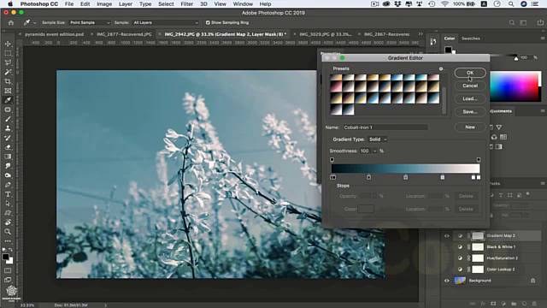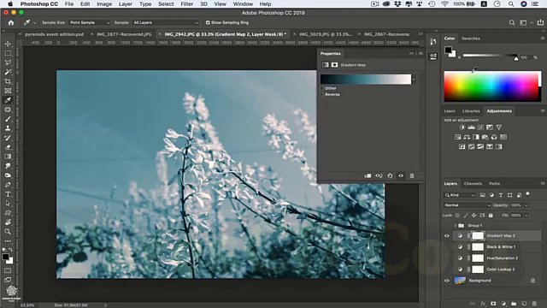So let's maybe apply that one to our image. Now we can be reducing that one's opacity a bit, all the way maybe to here. So we have a completely different result using that gradient map. However, now we can be mixing between our adjustment layers. So let's maybe apply that one again.